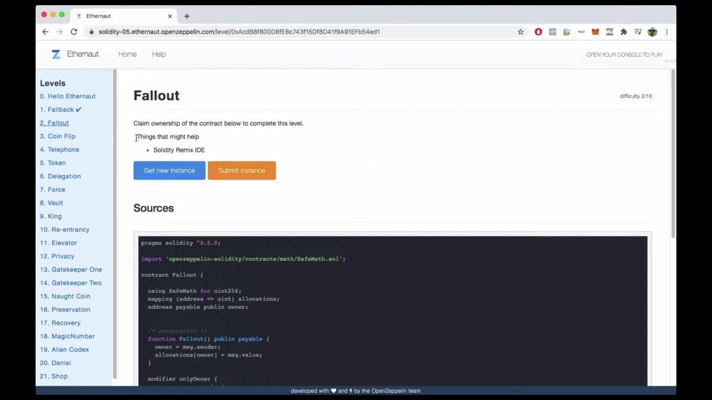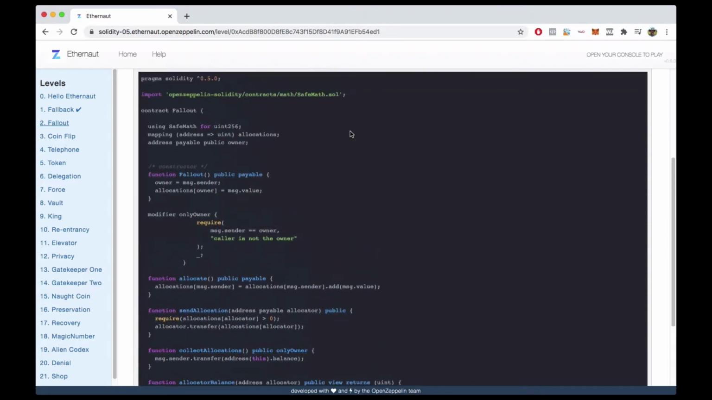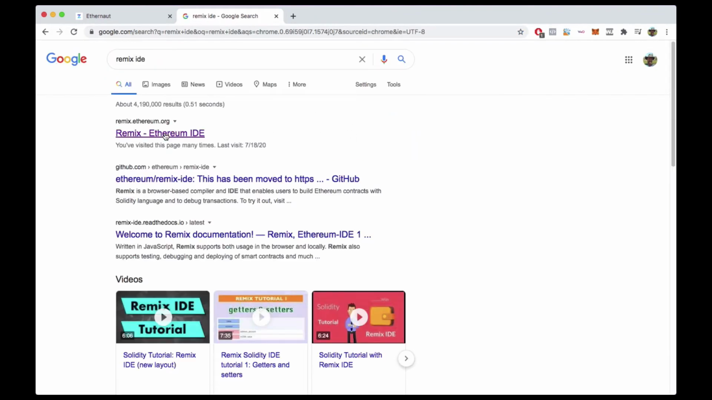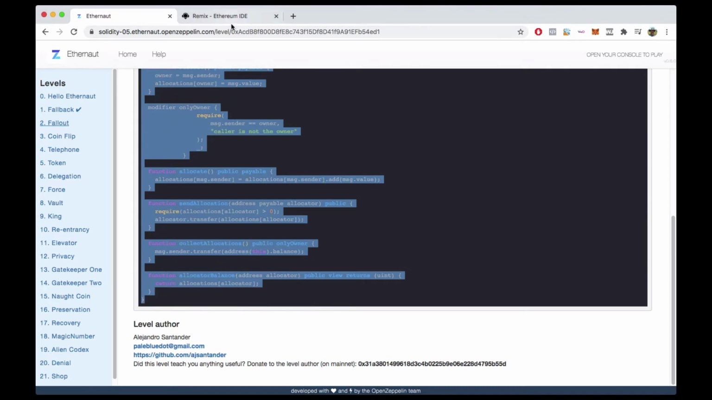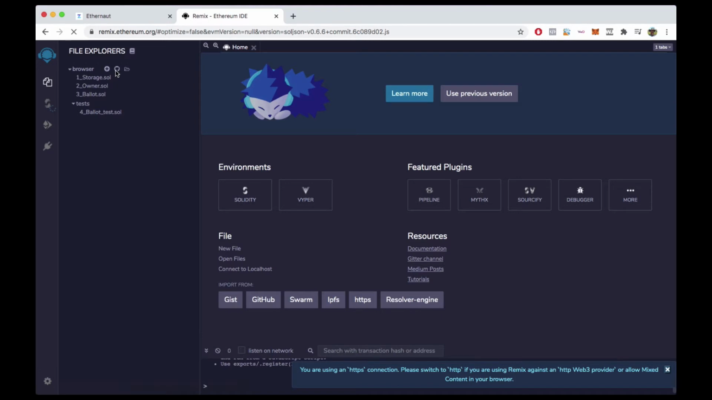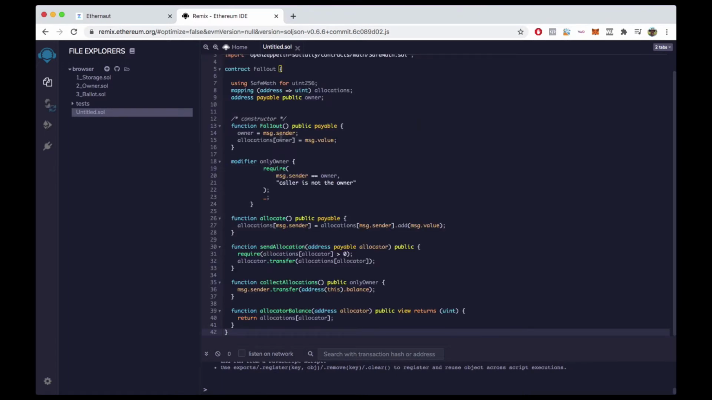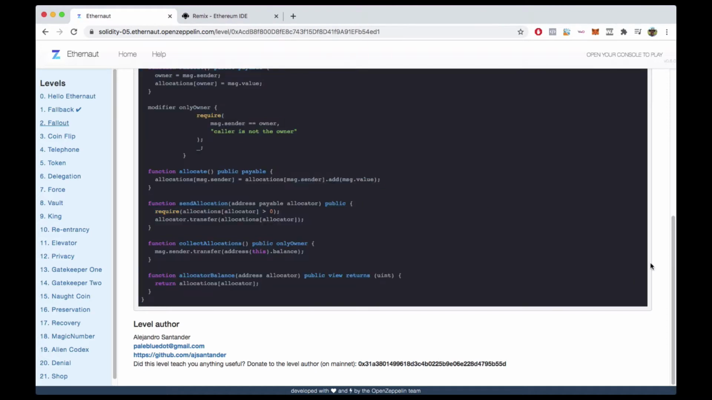Okay. Now they're saying that some things that might help might be the Solidity Remix IDE. So if I were you, I would copy and paste this code into Remix. And if you don't know what that is, Remix is a very well-known Ethereum browser-based IDE, or code editor. So let's copy this code here, follow their instructions, and see what they say. Let's click on an untitled contract file name and paste it in here, and see if anything looks interesting after we've read the code. So anyway, we're just following their instructions.